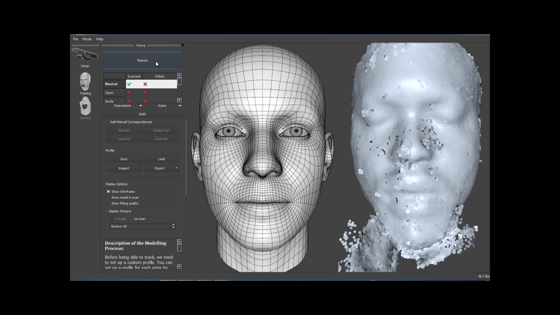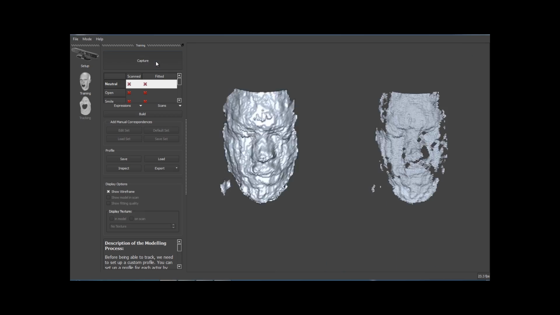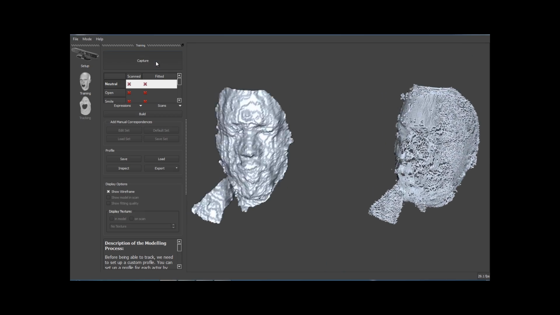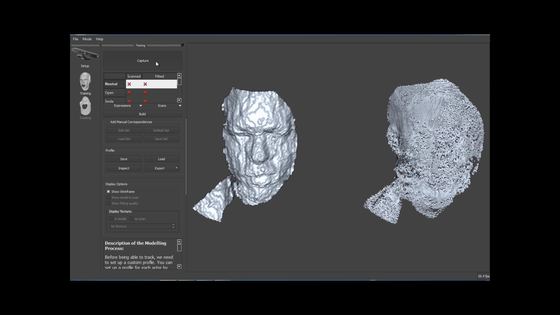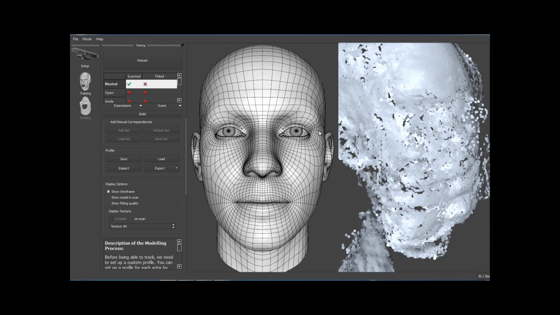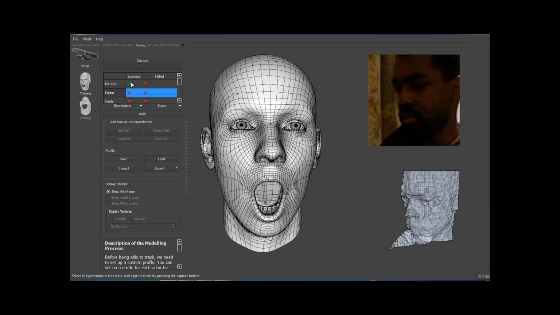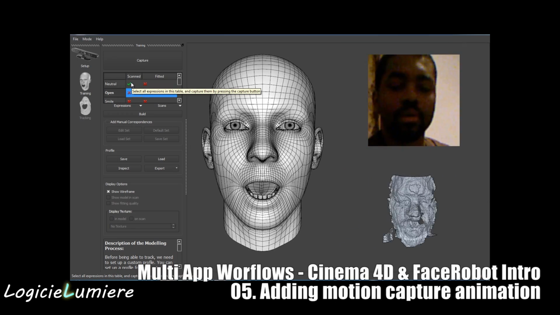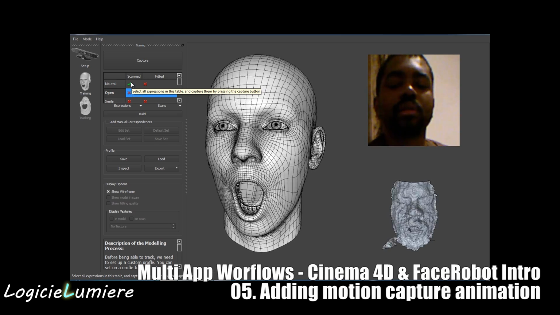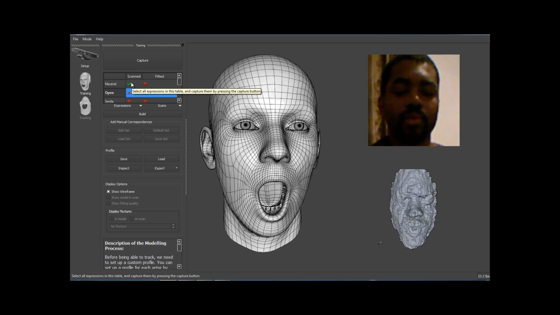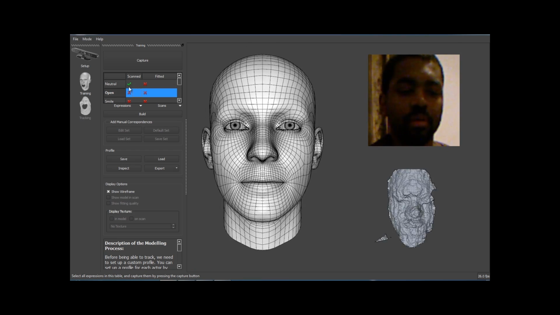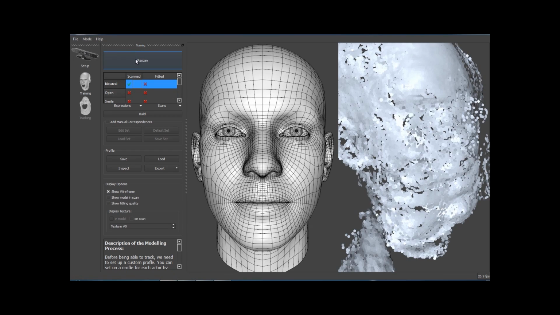I'm going to hit rescan, and we're going to hold it and put my face in the neutral pose. And that didn't come out well. It's probably because it lost my face during the scan. Let me get closer to the camera or further away from the camera, and let's try to rescan this pose.